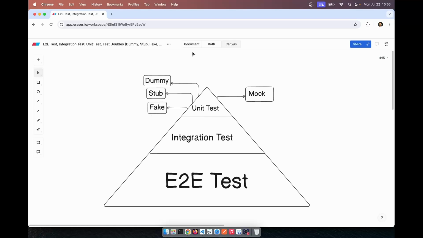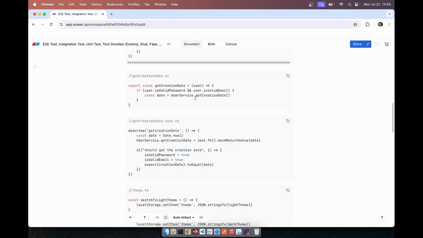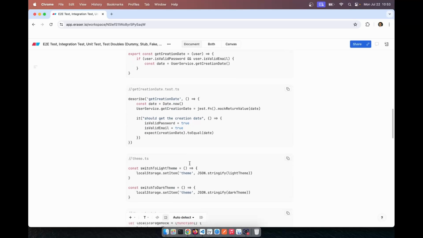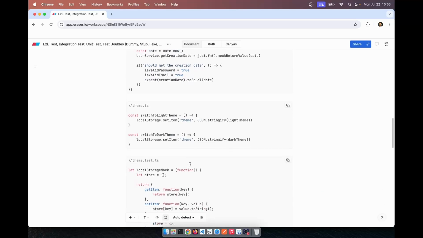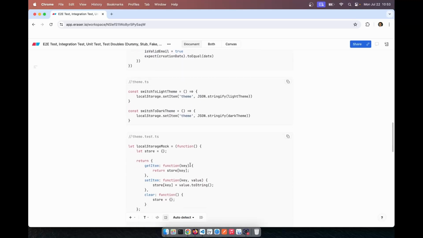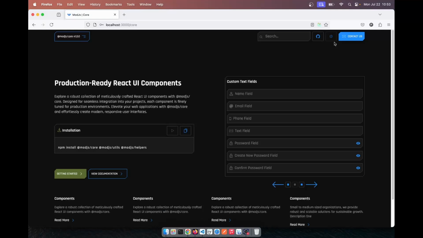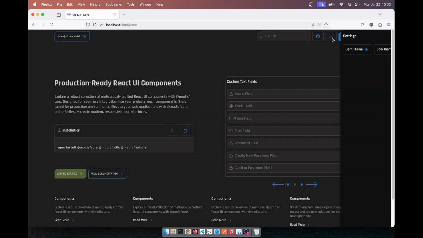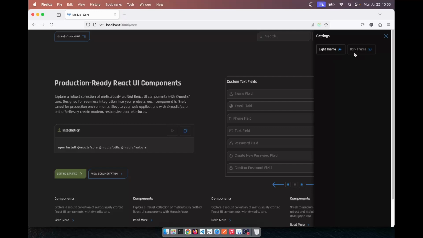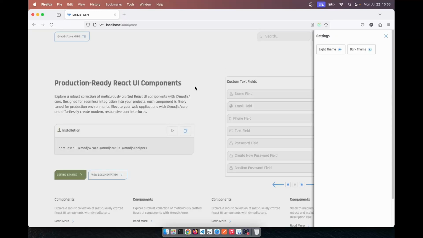Let's talk about fake. This is another test double, another concept that we really need to understand. In order to understand fake, let's look at this function here called switch to light theme and switch to dark theme. This function is called, let me show you in the app here. Whenever I click on that button, a drawer opens up, and there are two buttons. You can see that I'm currently on dark theme, but if I click on light theme, it is going to switch to light theme.